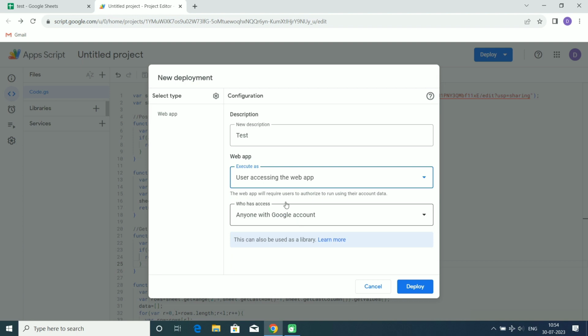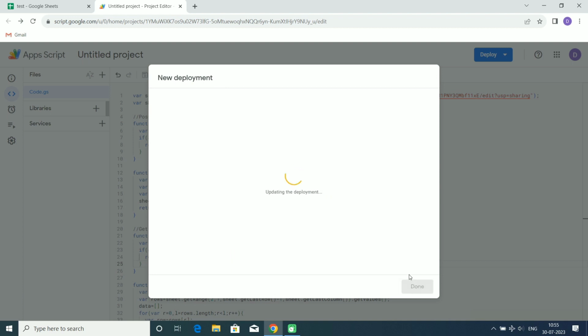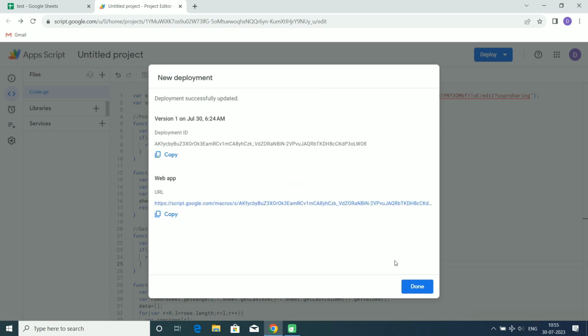Then, select Web App executed as the user accessing the web app. Then select Who has access as anyone with Google account. You can change these settings as per your requirement. Finally, click on the Deploy button. Then copy the web app URL. We will use this URL link in our Android app or website to access the Google Sheet.